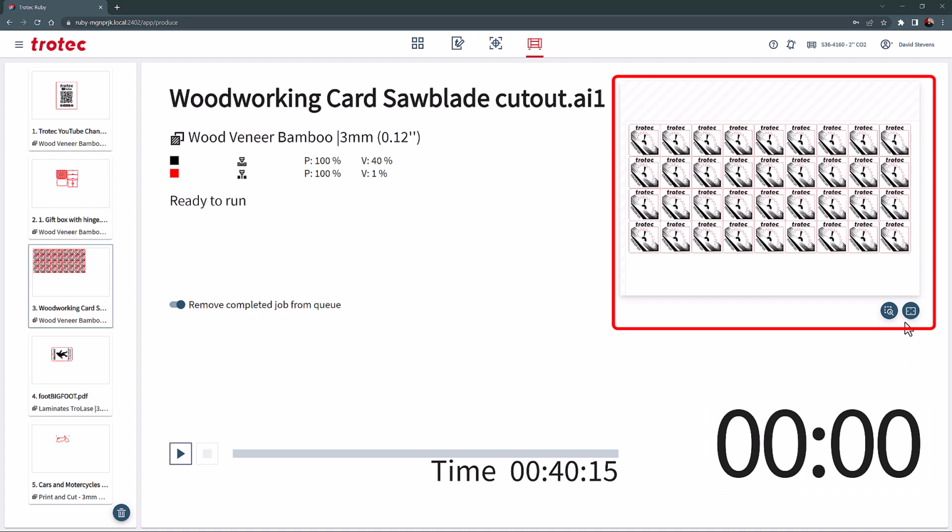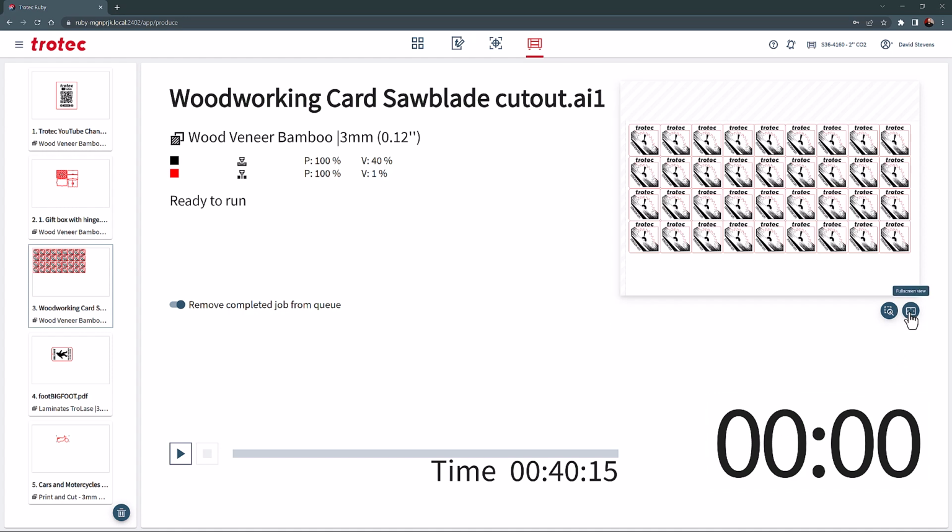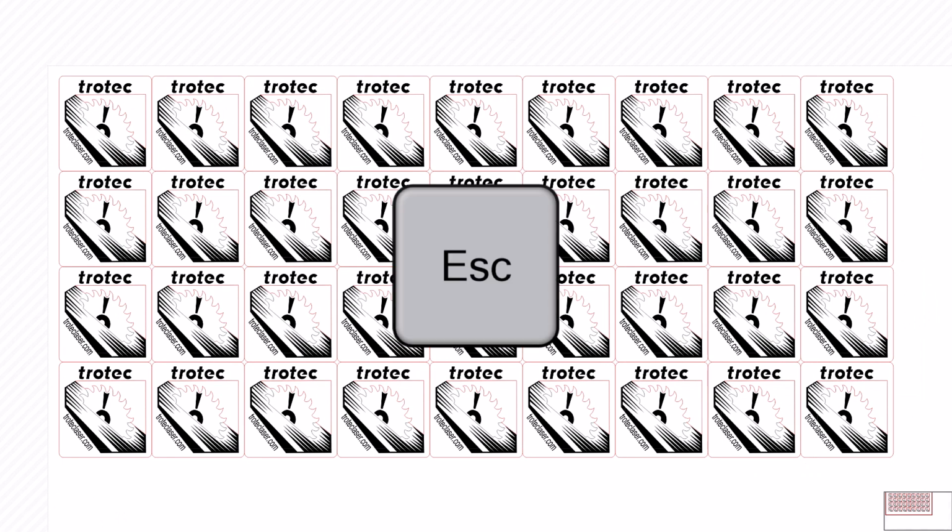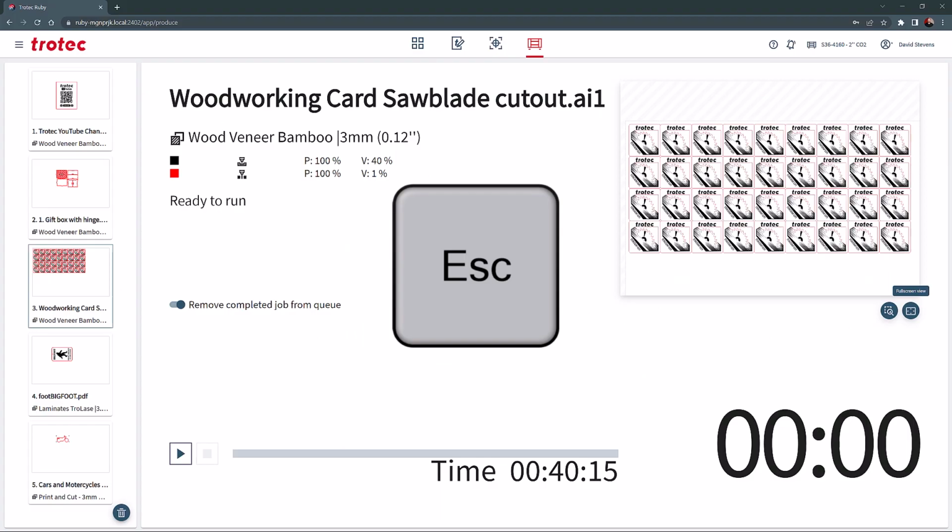An image of the selected job is shown on the upper right-hand side of the screen, with an optional full-frame view to confirm all job details before laser processing. Once satisfied with that view, the Escape button can be selected to return to the previous view.